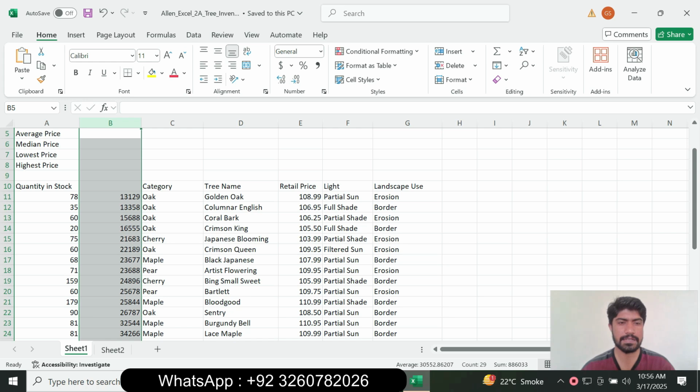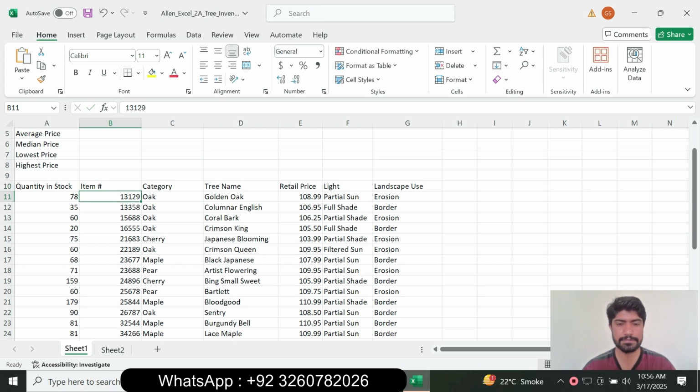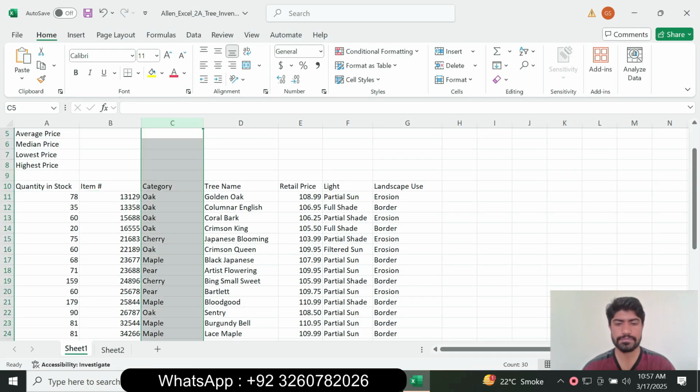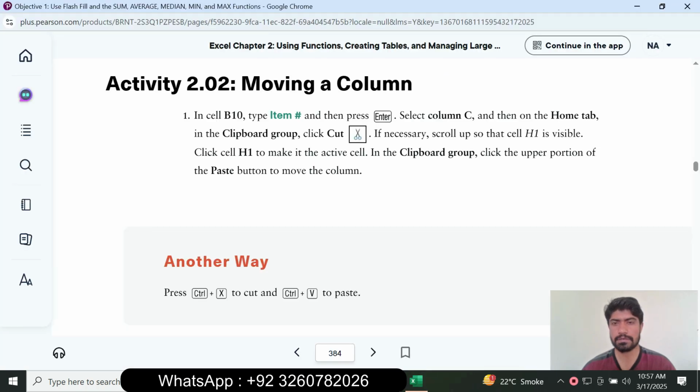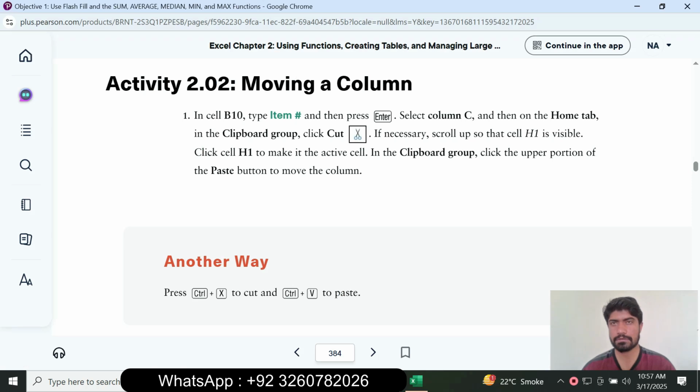So select the cell B10 and type the item hash, press Enter. Item hash. Select the column C, on the Home tab, in the Clipboard group, click Cut. Go to the Home tab and the Clipboard group and click Cut for column C.